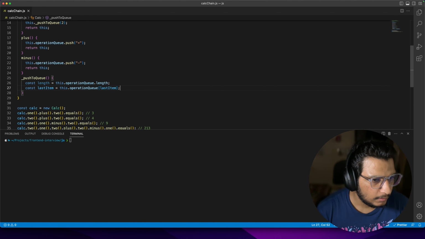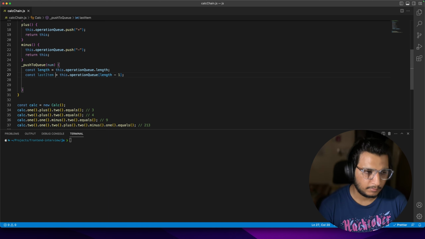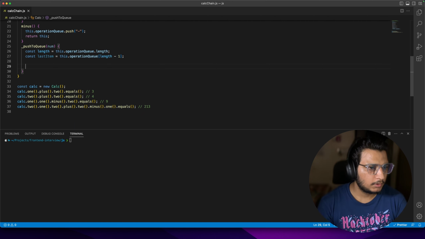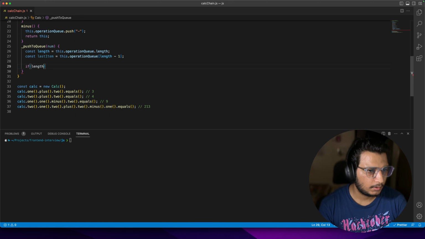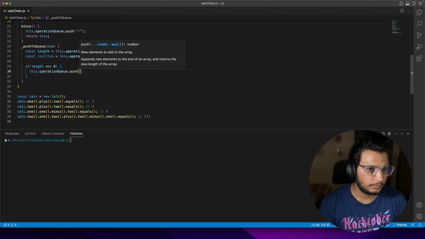Sorry, not last item. It would be length minus one. And we forgot to take a number in the argument, so I'm just making it num. It will be 1 or 2 depending on the method called. Now we have to write the logic of pushing that num to the operation queue. First I'm going to check if length is 0, which means the operation queue is empty, then we can just push the number to the operation queue, right? So this.operationQueue.push num.